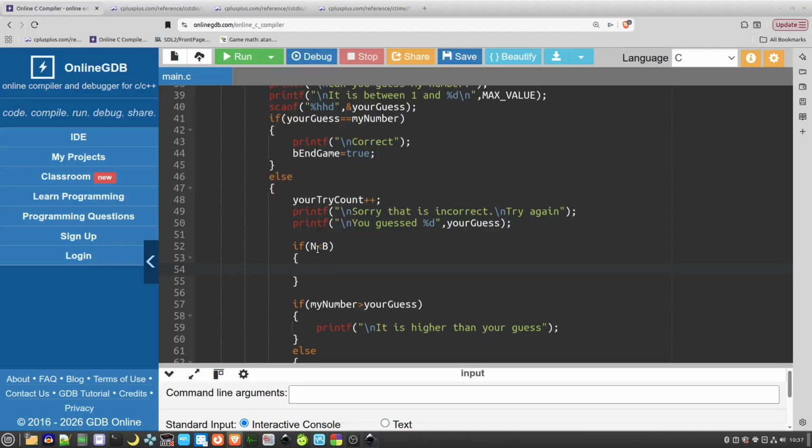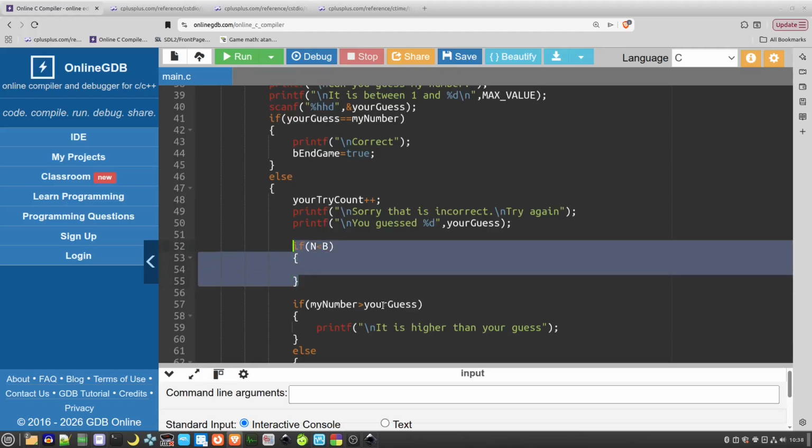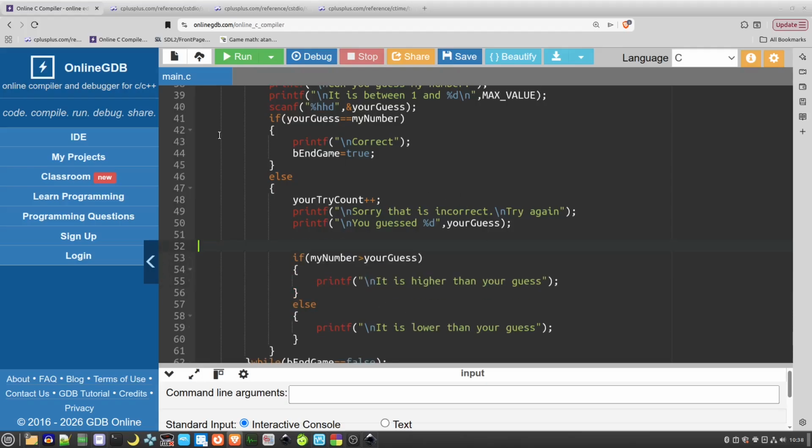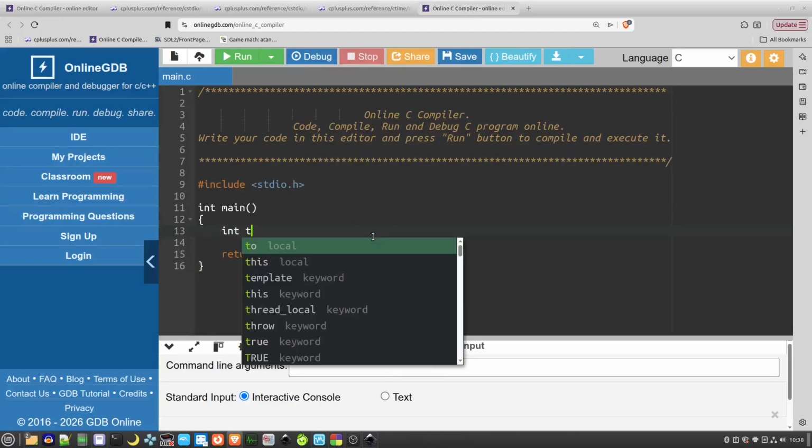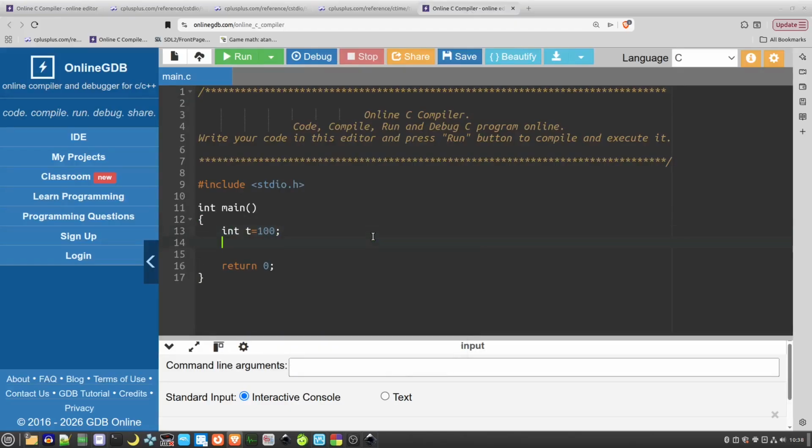What you can also have is equal to or less than. In fact, I might have got those around the wrong way there, so we'll open another window just to make sure. I'll show you these. So we'll have int t is 100 and int b is 80. So is t greater than b?